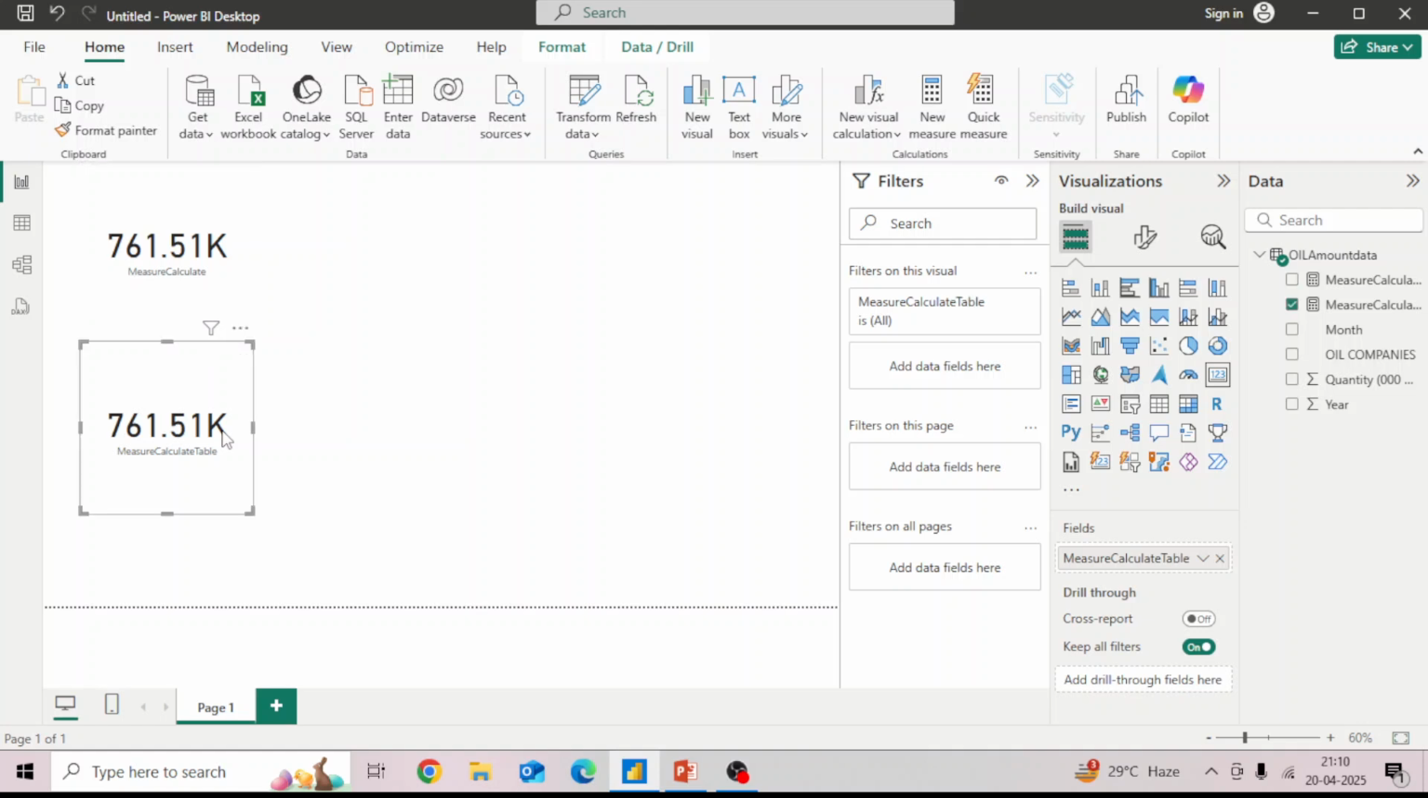The answer is that the CALCULATETABLE measure is a little faster compared to the CALCULATE measure. Whenever we do query optimization, it is generally advised to use CALCULATETABLE instead of CALCULATE, because CALCULATE takes a little more time, but CALCULATETABLE works a little faster. That's why we use CALCULATETABLE in this case.